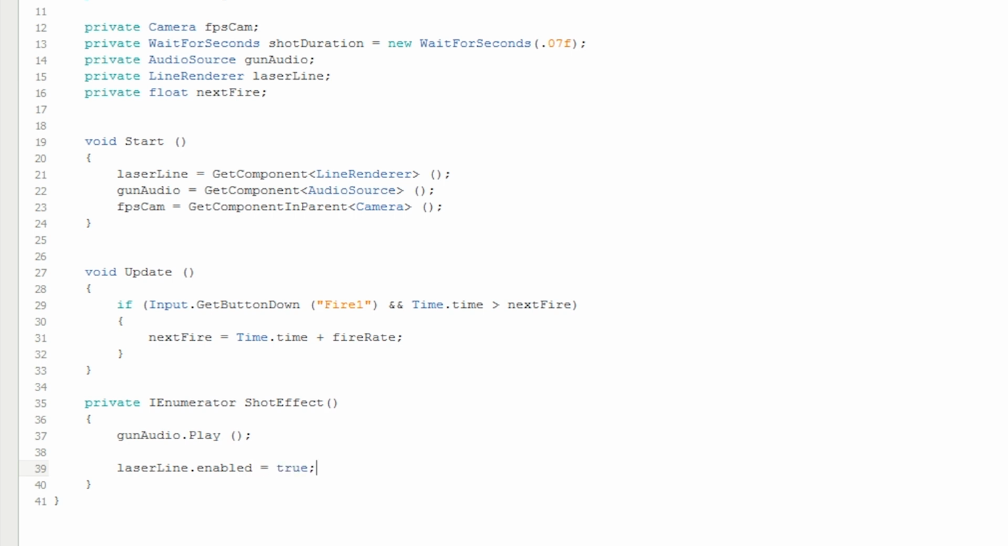Now, we want our coroutine to wait, in this case for 0.07 seconds, before it turns our laser line back off. We will tell our coroutine to yield return our WaitForSeconds variable shotDuration, which will cause our coroutine to wait for 0.07 seconds. Once it's done waiting, we will disable our laser line.